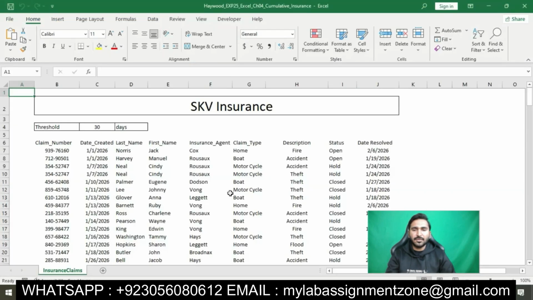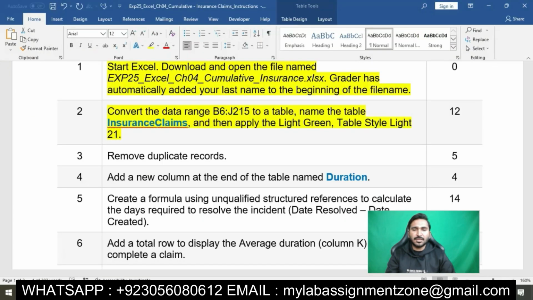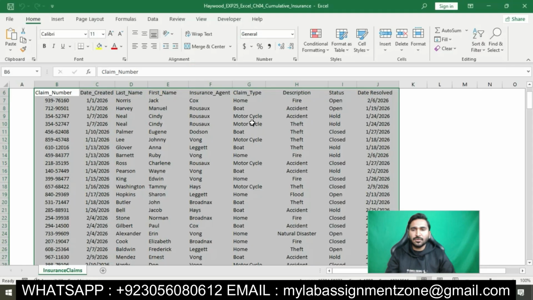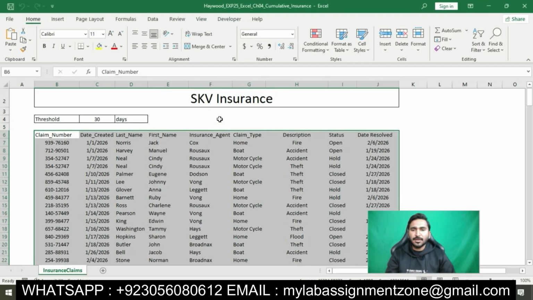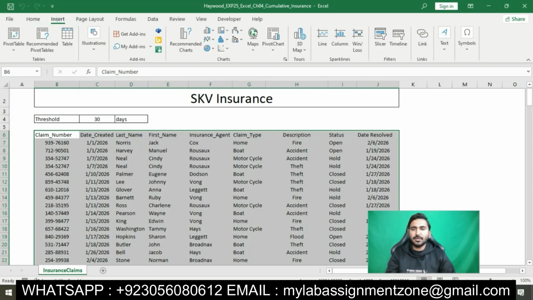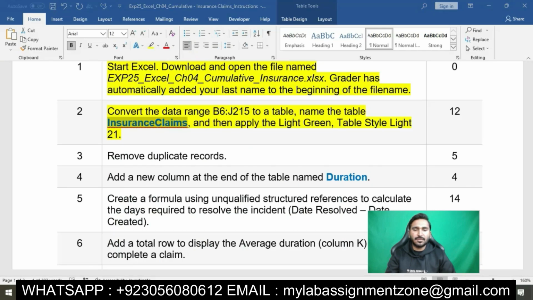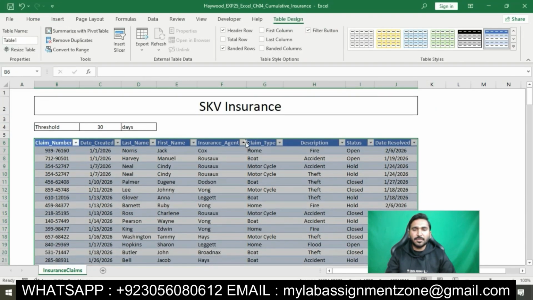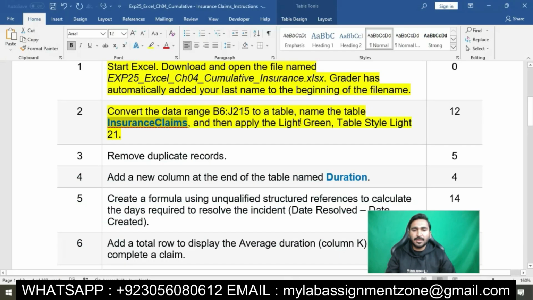We will go to the Excel workbook and select this range. We will go to the insert tab and convert this data into a table. The table name is insurance claim. In the tables group, click on the table button and we will convert this data into a table. Click on the OK button. This data will be converted into a table.